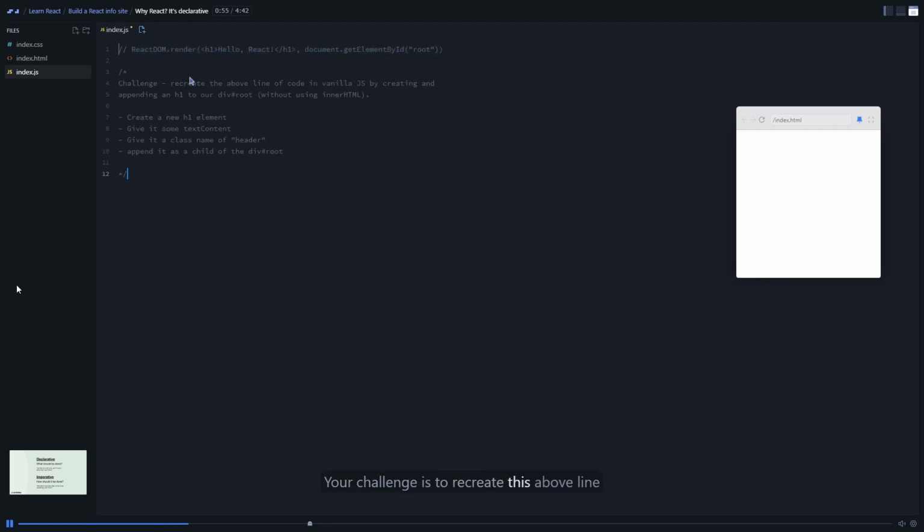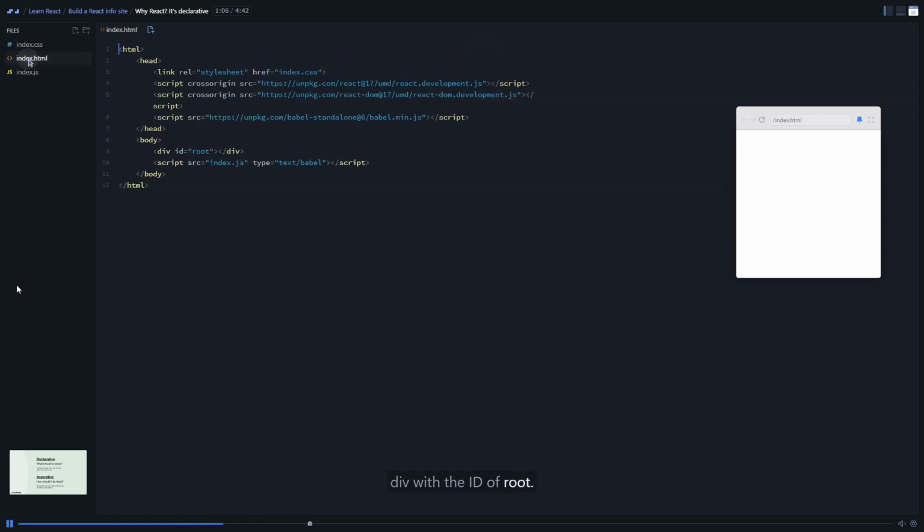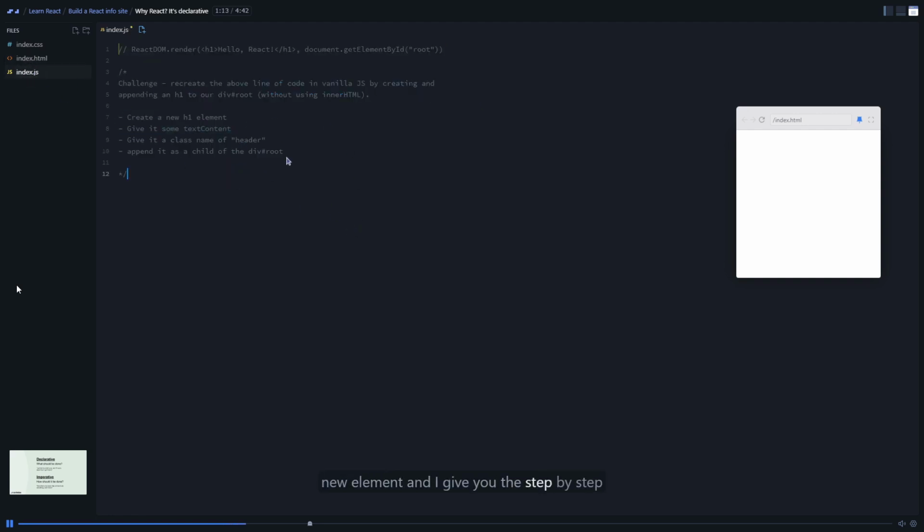Okay, your challenge is to recreate this above line of code where we are rendering something to the screen using vanilla JavaScript by creating and appending an h1 to our div with the ID of root. We have our div ID of root. You'll need to select it and then append a new element. And I give you the step-by-step instructions right here.